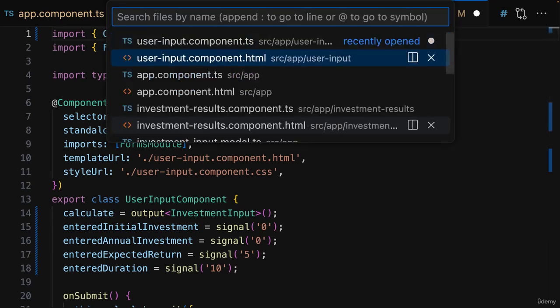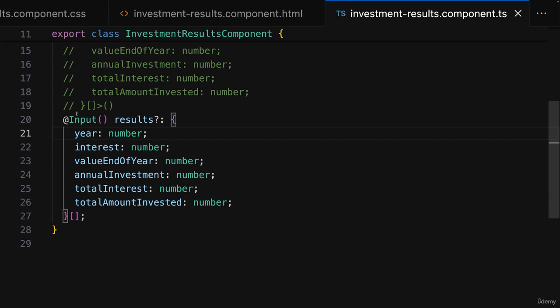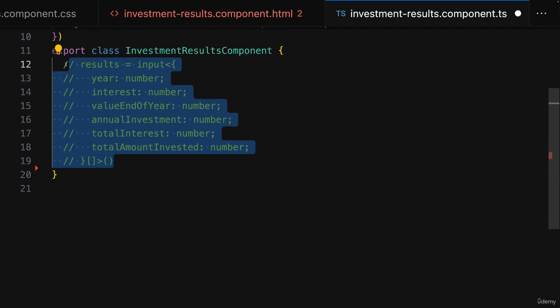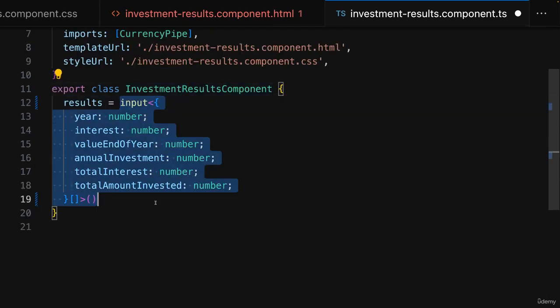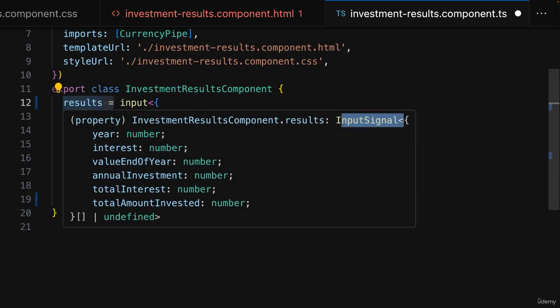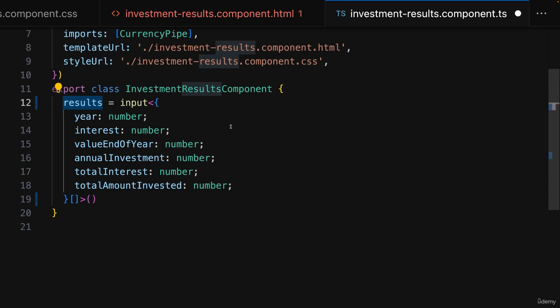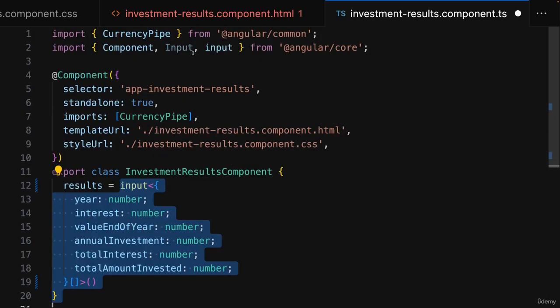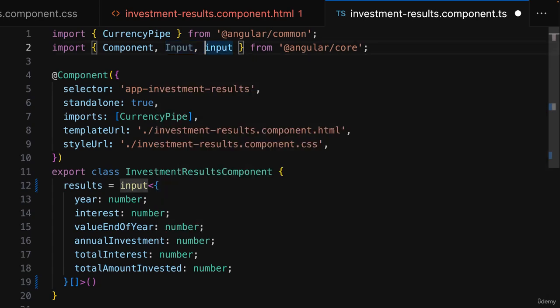Similarly, in the investment results component, we can also migrate this results property to use this input function here, like this. Then we'll actually also get an input signal here. So this will also be a signal, which doesn't really change anything in our application here, but which could theoretically allow Angular to update this component more efficiently. Now, with that change made, we should also remove this input decorator import here in this component.